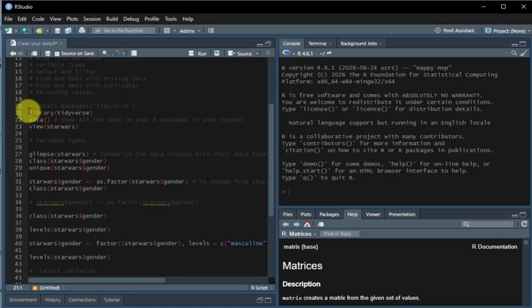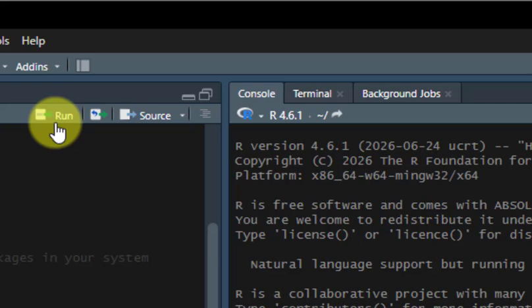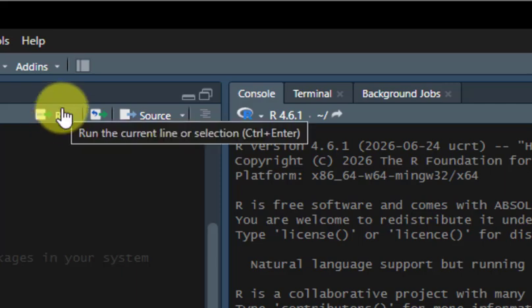How do you run it? As I'm here, I will click Control Enter. But for you to see it, I can just click Run. It's the same thing as Control Enter. If you look at what is written there, you see "Run the current line or selection, Control plus Enter."